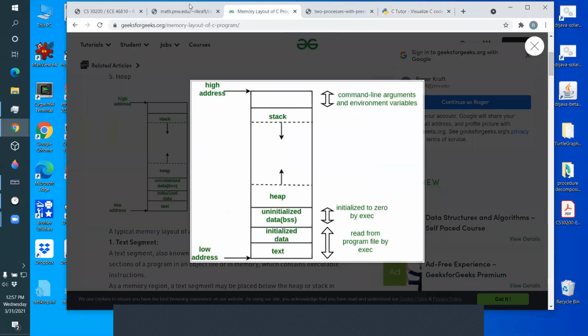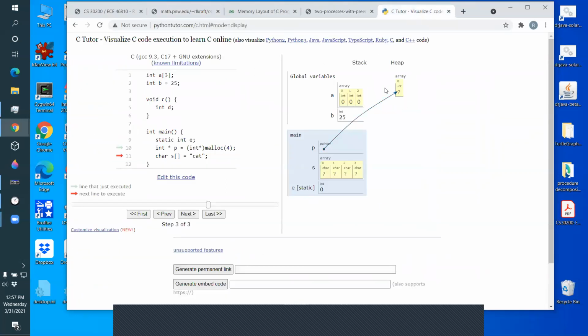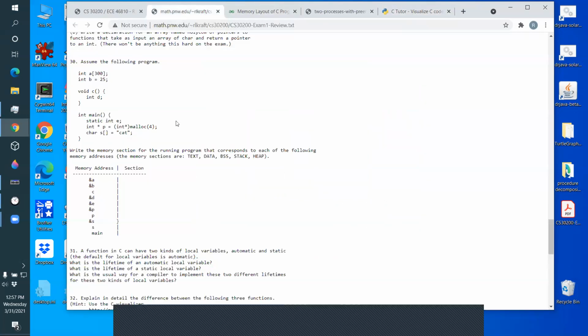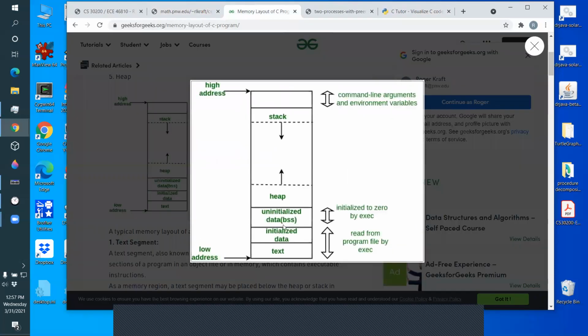So back over to here. A quick question: going back to E, would that actually be BSS and not data because it's uninitialized? Yes, exactly. E is a static variable, and it'd be an uninitialized static variable in the BSS. You're right, I probably forgot to mention that. If you're being really careful, it's an uninitialized static variable, so it would go in the BSS.